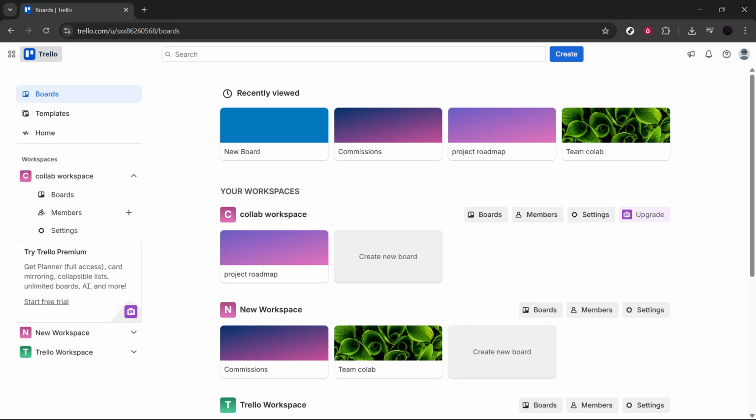In today's video, I'm going to show you how to format text in Trello so you can make your card descriptions and comments look clean, organized, and professional. Whether you want to bold important details, add bullet points, or structure your tasks clearly, Trello makes it simple once you know where to look. I'll walk you through everything step by step.